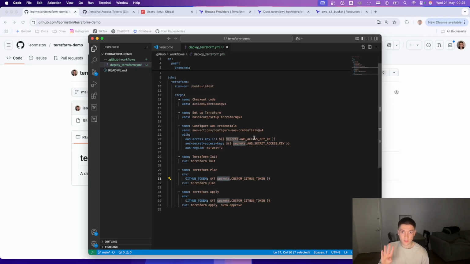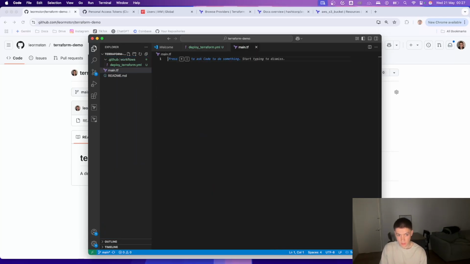So let's move on to step number 4. So now for step 4, we have to actually create our Terraform files. So what we'll do is we can create a new file and we can call it main.tf.